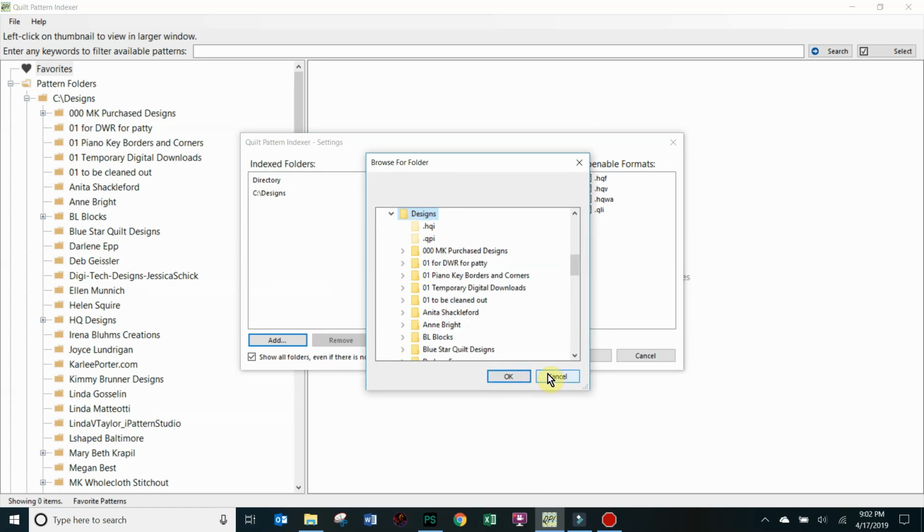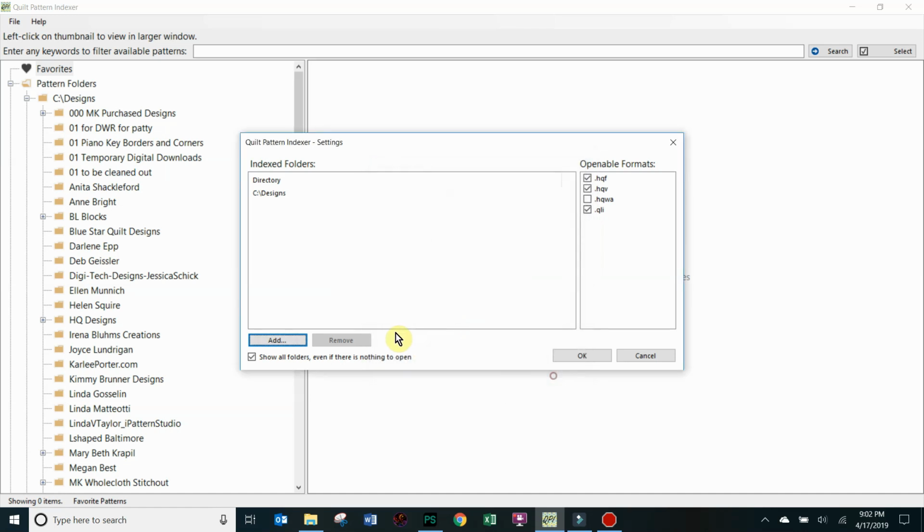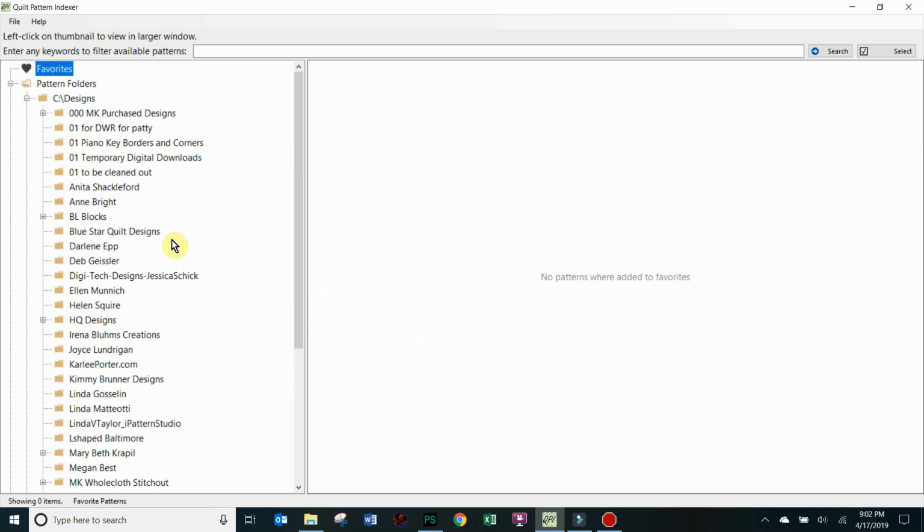You're going to scroll down until you see the Designs folder, and you're going to click OK. Now I don't have to do that because I had already done that, and my QPI is looking at my designs directory on my hard drive. Okay? Now, the last thing that I'm going to say about QPI, and then I'm going to ask you to go look at some of the other videos on the website, quiltpatternindexer.com, or my YouTube videos.